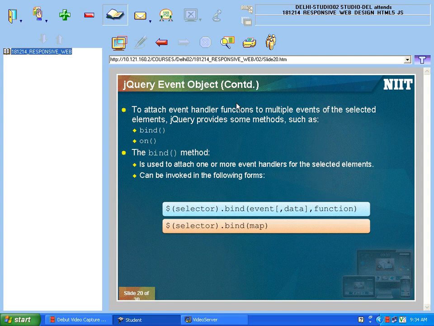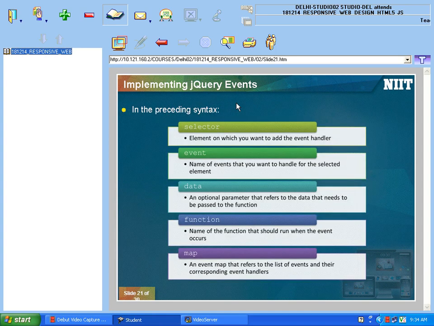So I was talking about the parameters passed inside the bind function. Have a look. First is a selector. It may be any element name, ID selector or a class selector. Then is an event. Which event you want to use? Maybe I want to use click, or maybe mouse over, blur, or maybe any other event you can use. Then I have data.